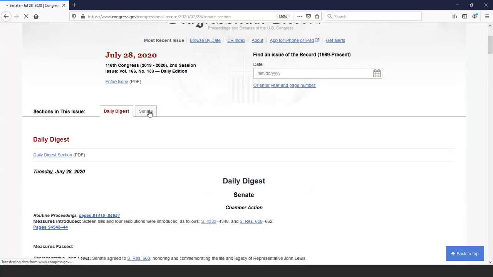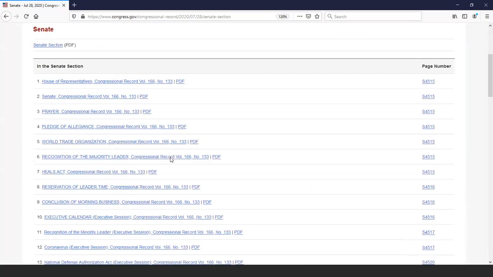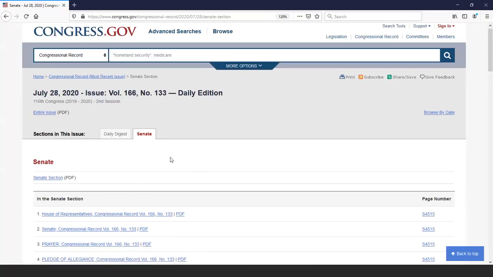And then, depending on if the Senate met, the House met, or they both met, you'll have the different sections for the House, the Senate, and then any Extension of Remarks that you might be interested in. You can also download the entire issue via the link at the top of the screen as well.